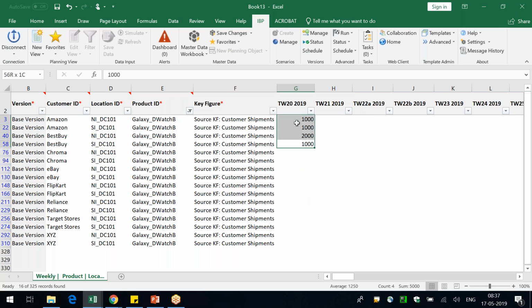This is just for the simple copy operator. The source key figure is at customer location product, and there is a target key figure that is location shipments. And if I run a copy operator, how will the calculation work? The system reads the base planning level of the target key figure, that is location shipments. Base planning level is prod loc. The system comes to the source key figure.